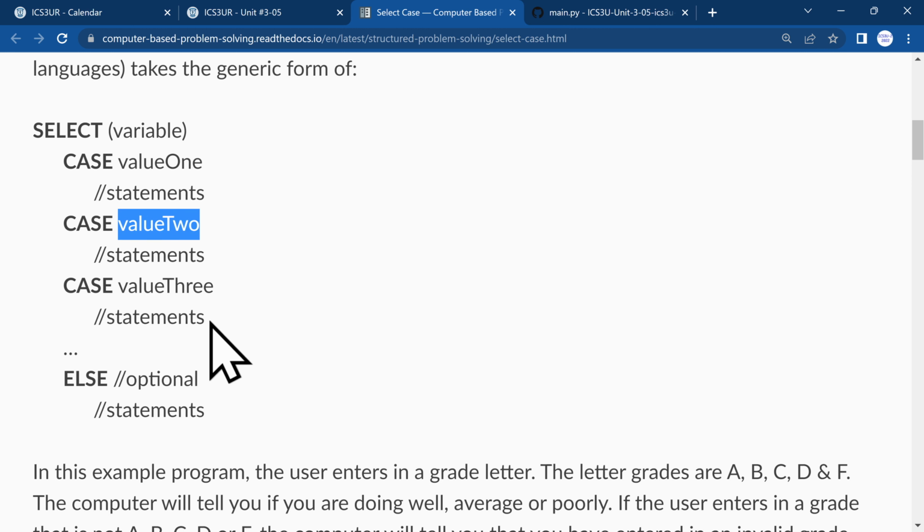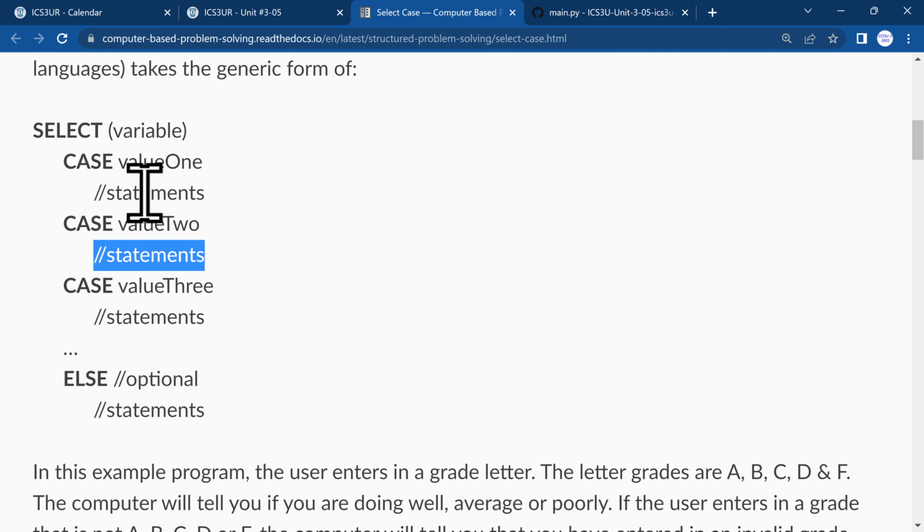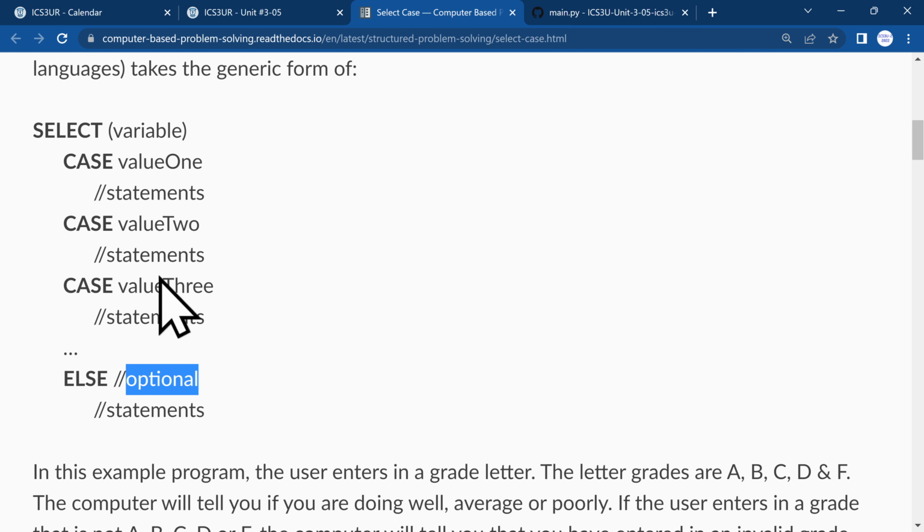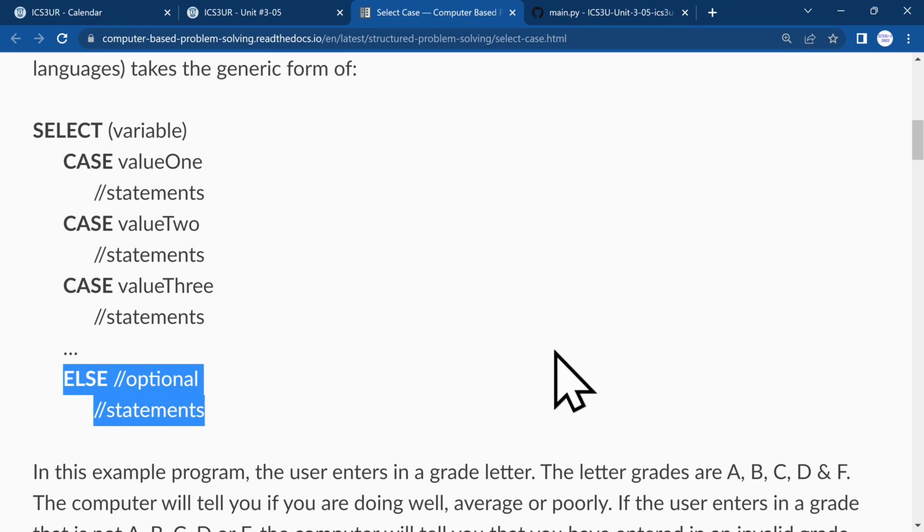And then you could have 14. So if this variable is 14, do these things. And you just have your list. Once again, you can have as many as you want. And then at the end, there is once again the optional else. If none of these were true, then go here, okay?